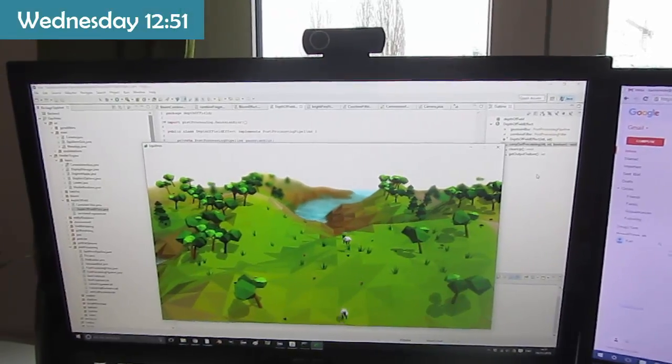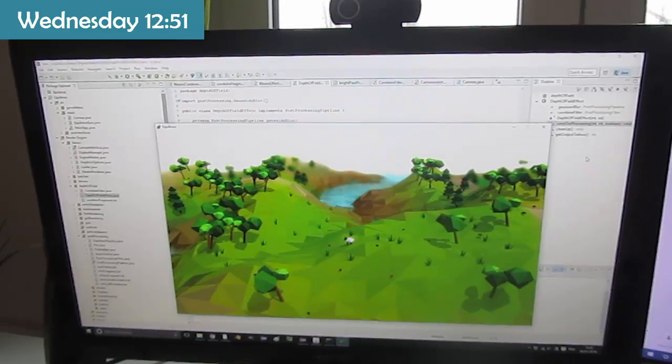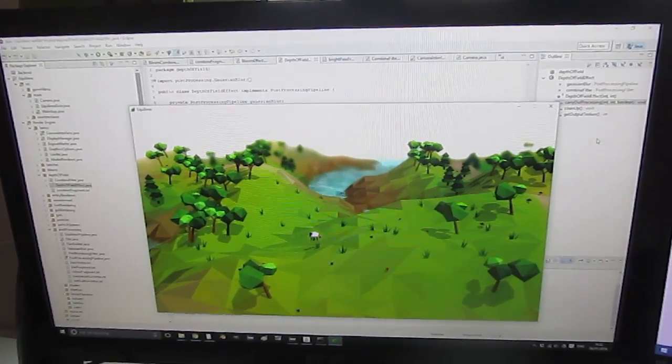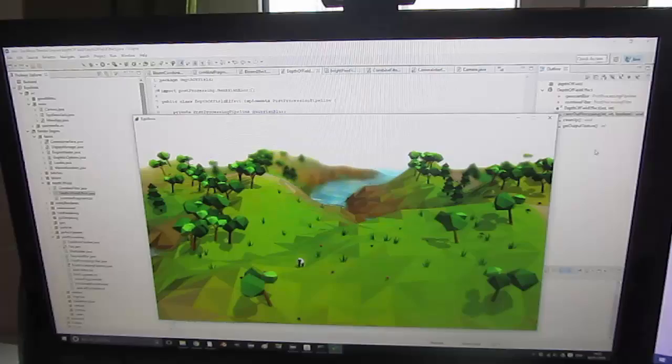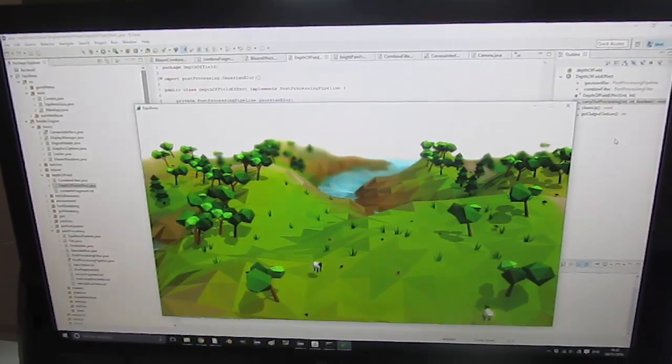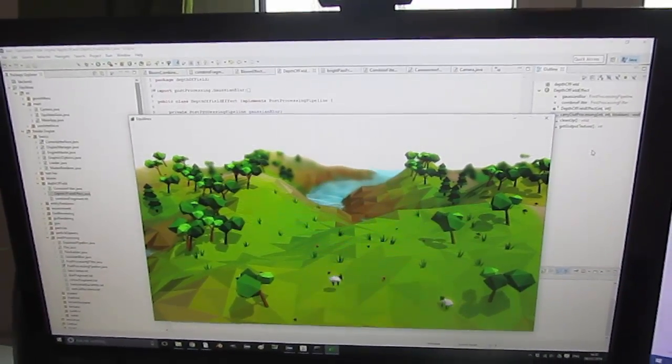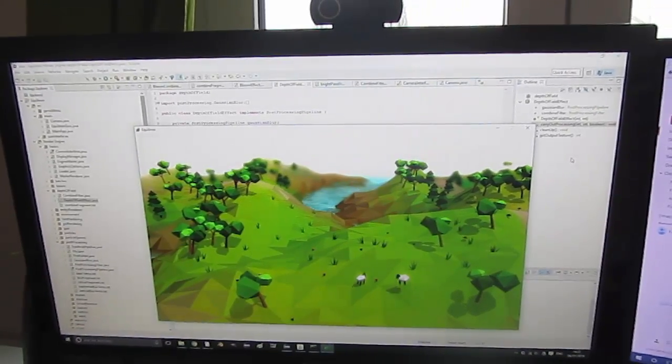Just been tidying up some of the code in the engine this morning, and I was mainly concentrating on the post-processing stuff, so the depth of field effect and the bloom shader. But I'm done with that now, so I'm going to get some lunch, and then this afternoon I will probably start working on the tutorial.